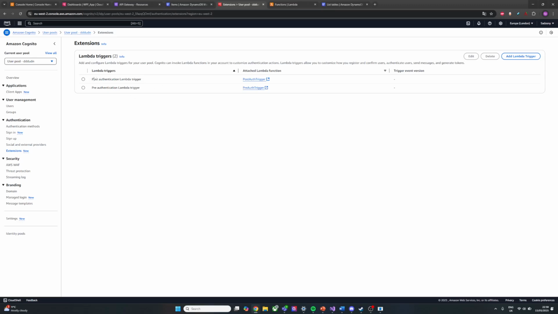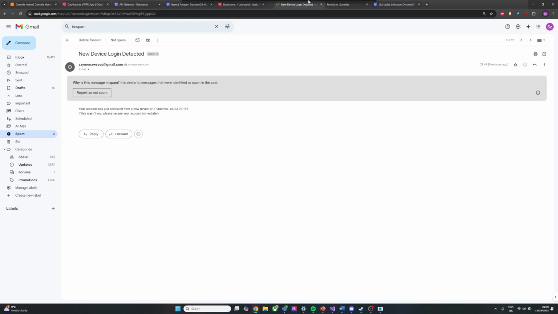And our post authentication Lambda trigger basically sends the user a message when their account was used from a new location. So we can see this email here. Your account was just accessed from a new IP address, 8623. If this wasn't you, please secure your account immediately.